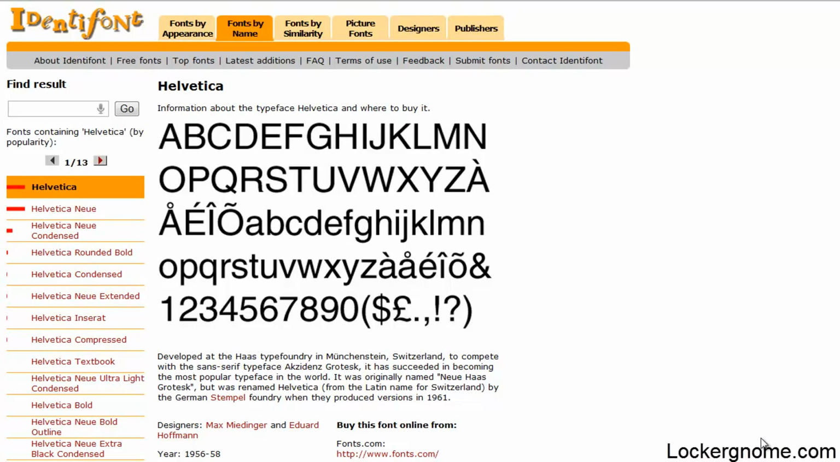Now, I'm not sure if that's the exact font that's used, but it does look pretty darn close. So there you go, guys. I hope you'll find this useful, especially if you're doing the task of identifying a font, which can be time-consuming, but in the end, it pays off.